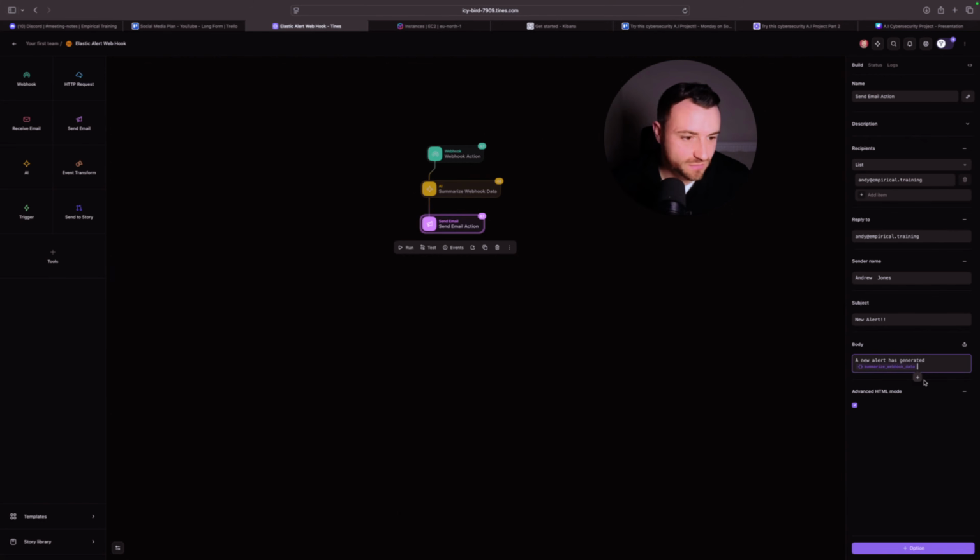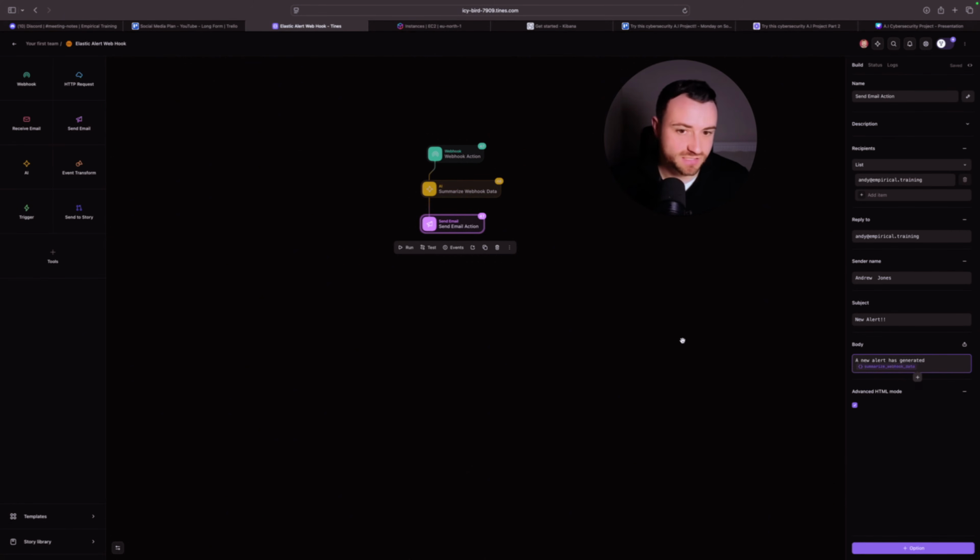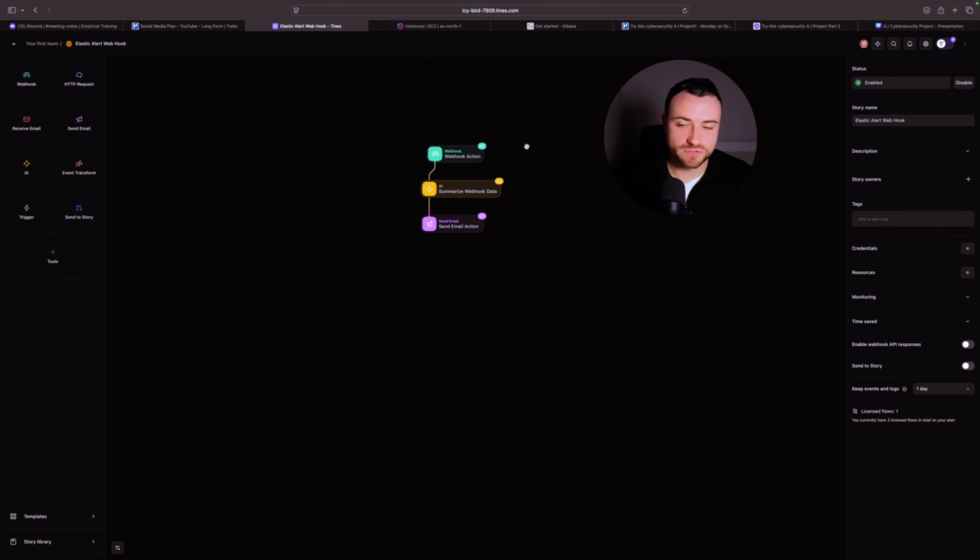And again, if you want to grab that, you just do add value and then summarize webhook data. So you're always trying to define the previous step in the current step using the parameters that it lists out here. So then once it does this, we're now ready to test to make sure that this works.